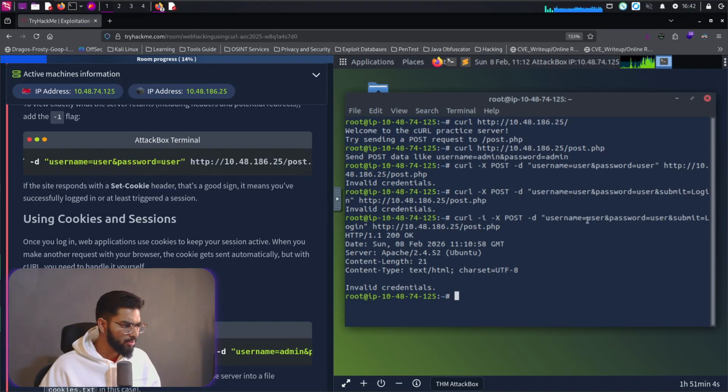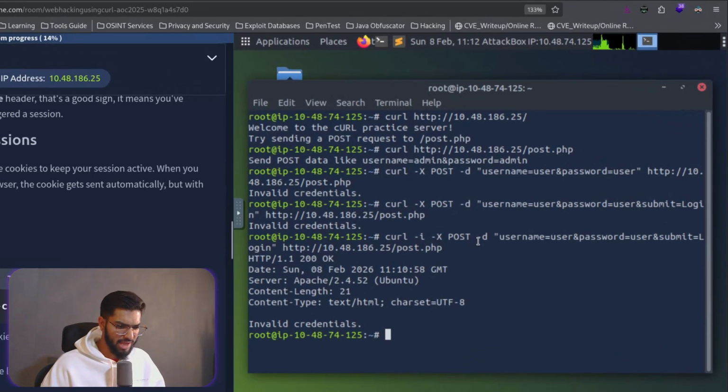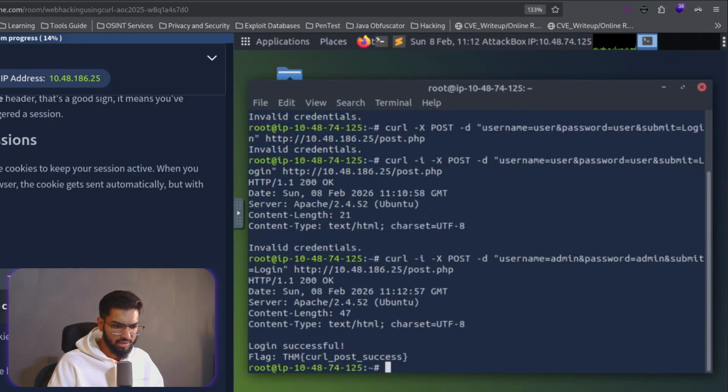Is there a typo here? I just want to make sure there is no typo. It doesn't look like there is anything. So fine, it says once you log in. Which means that we'll have to log in, and for logging in, we'll have to use some credentials. So instead of user, let's go with admin and password also as admin, and then try it here.